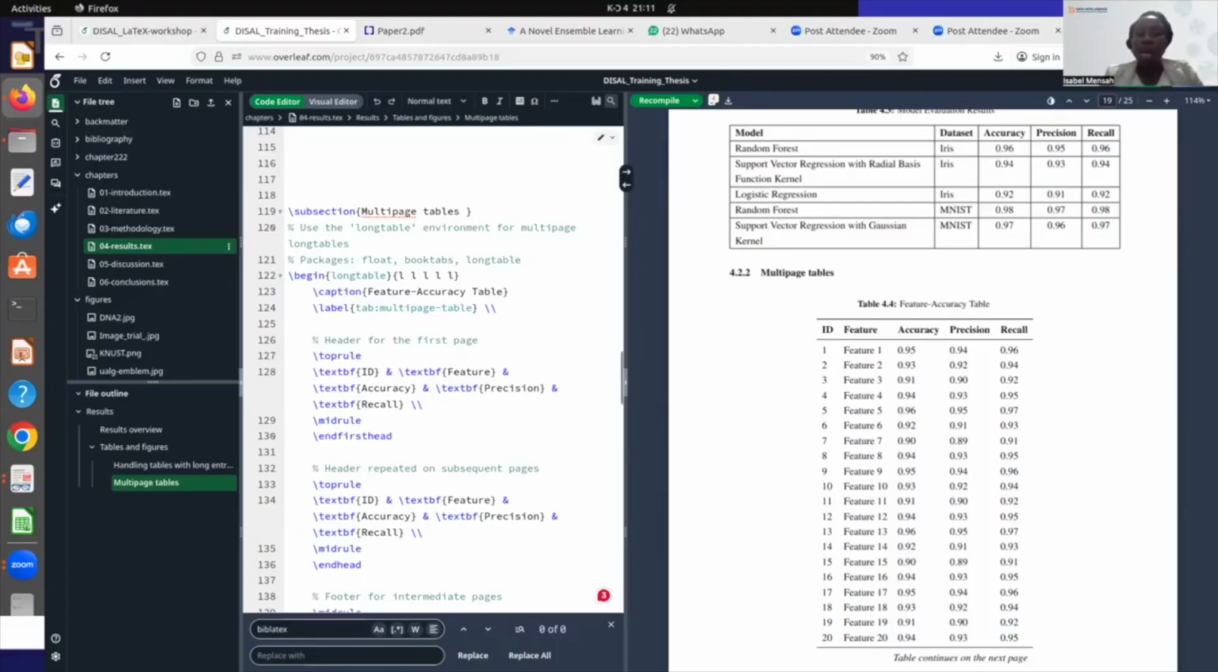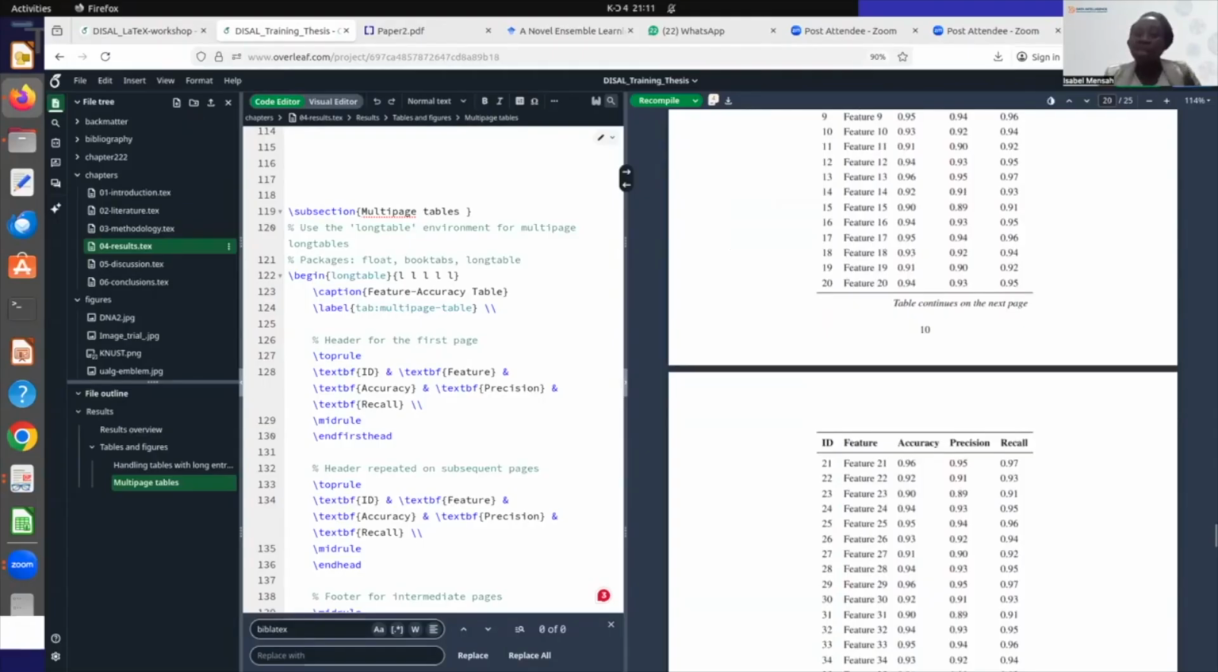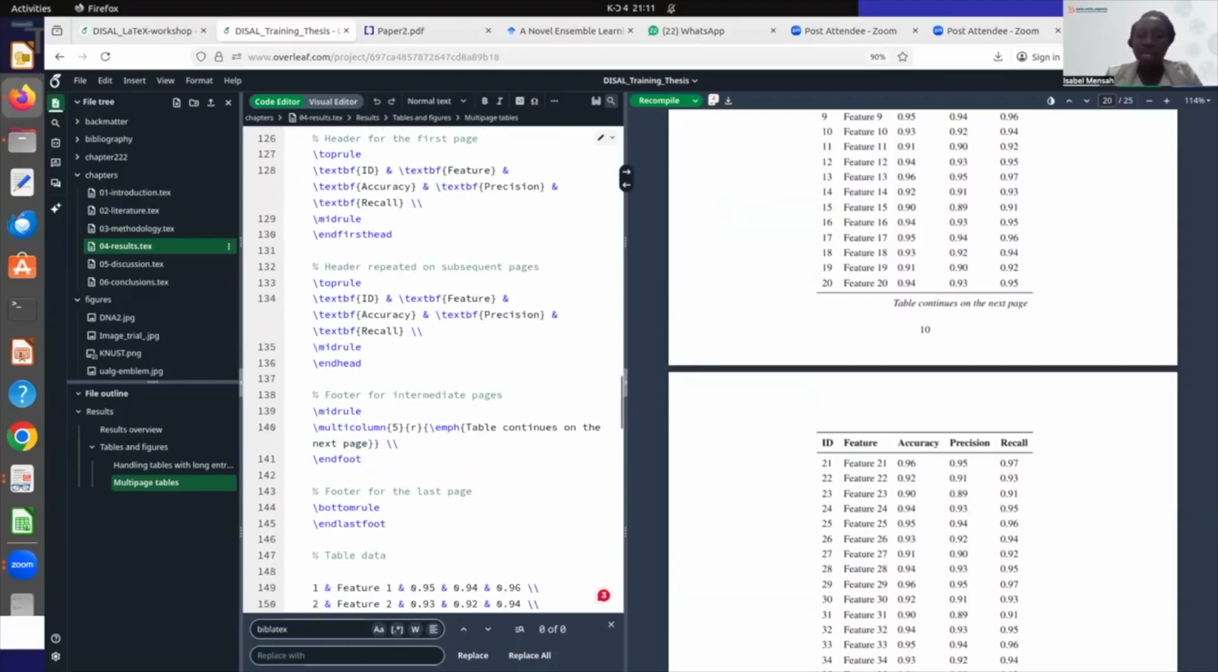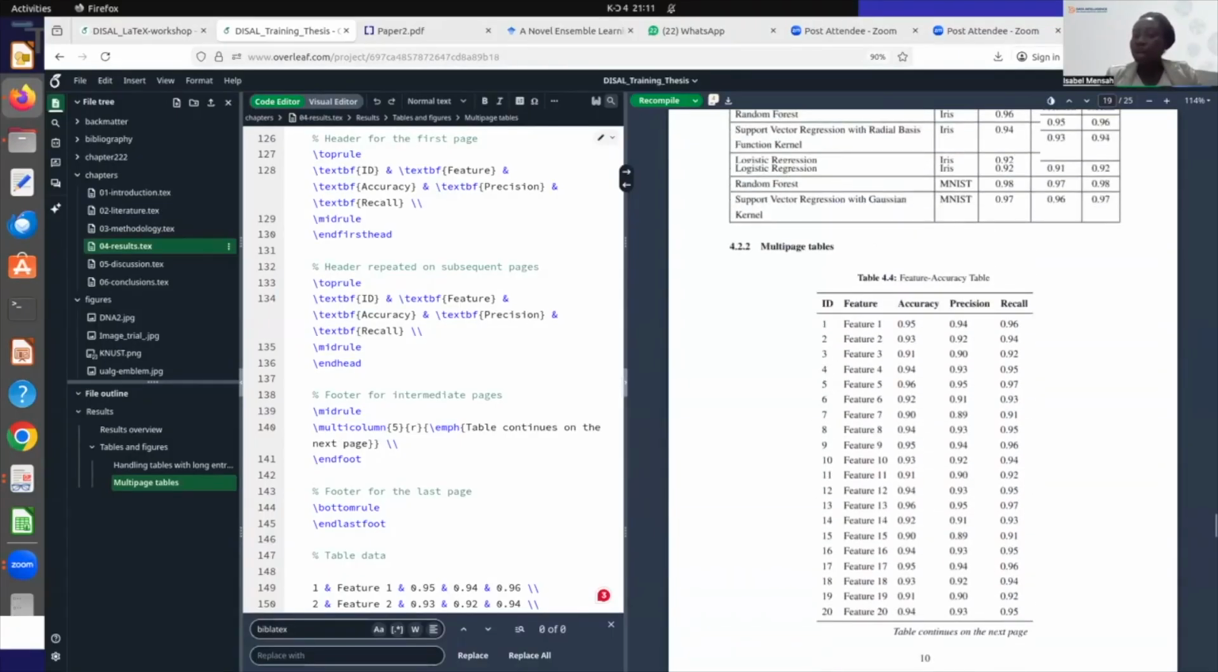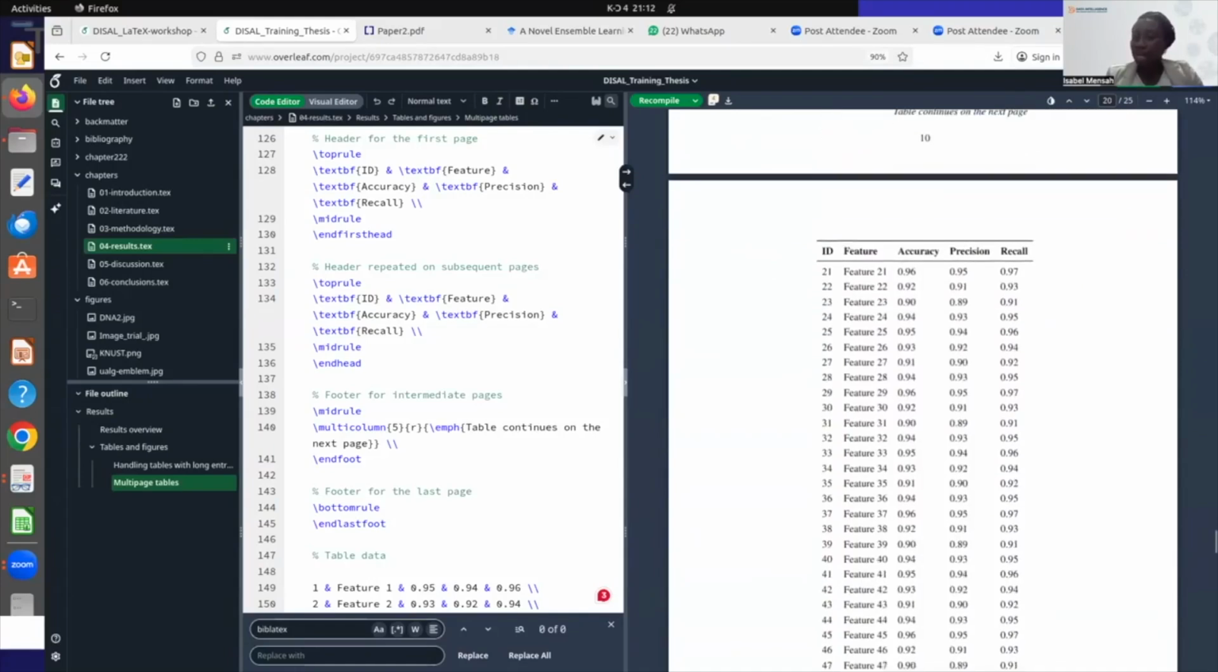Then we also showed our top rule, our mid rule. It's just like the horizontal space. So we didn't see H space here, but we used the top rule and the mid rule and all that. Then also we wanted to have footers. So we specified the footers in here, the footer for the intermediate page. We said the table continues on the next page, just so that when someone is reading, they would know that this is not the end of the table. The table would continue. So this is the table. Now it continues to the next page in this order.